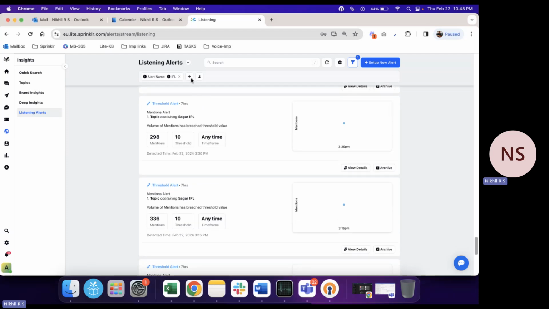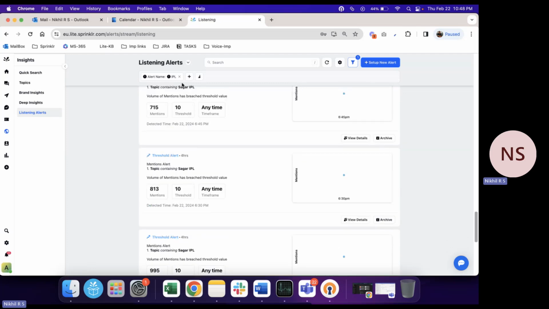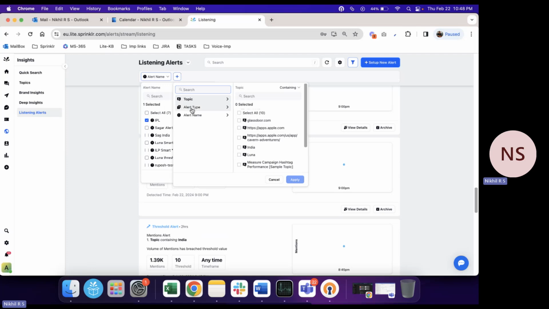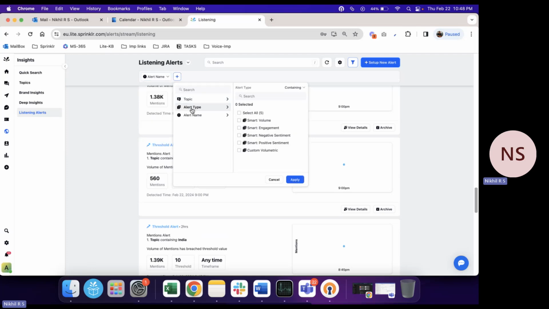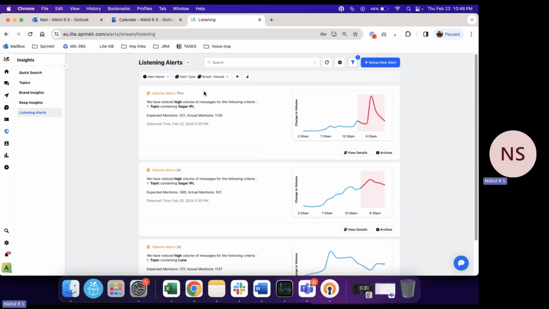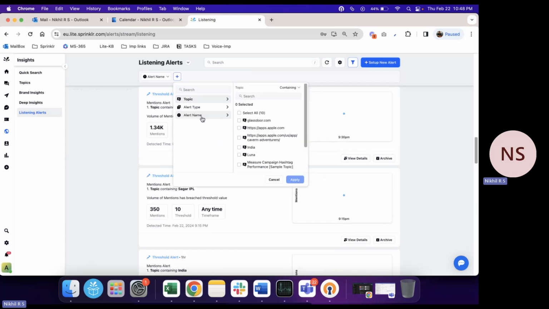You can further filter these alerts by applying additional filters as well, or you can remove these filters if not required. You can add filters like alert type. If you want to find out if there's any smart volume alert, you can filter for them and you'll be able to see the alerts associated with volume. And likewise, you can also filter by name, by topic. Essentially, all of the associated parameters can be used for filtering your alerts whenever you need to access them.